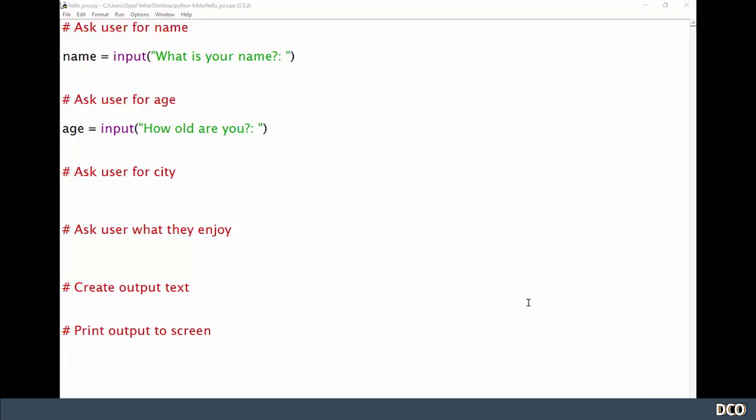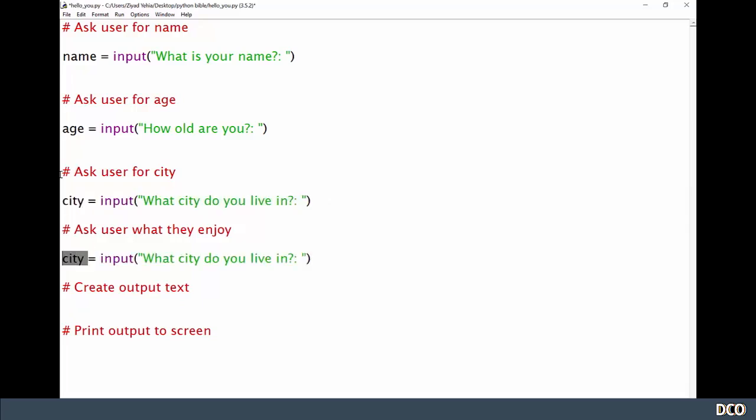How'd you get on? Hopefully it went all right. Here's exactly the way that I'd have done it. So I'd type in here city equals input, what city do you live in? Like that. So we've got that, and I'm just going to copy and paste this just to save myself some time. Love equals input, what do you love doing?